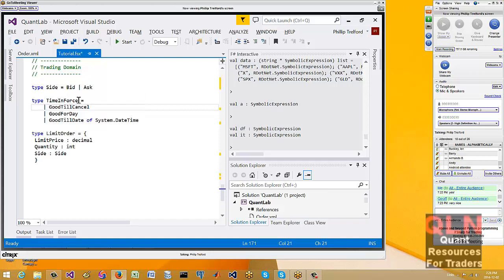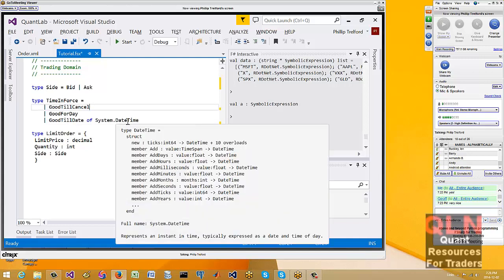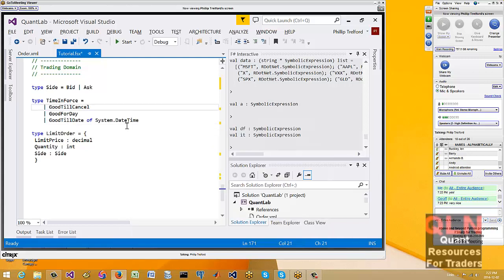Time in force kind of looks like an enum, but we have good till cancel, good for day. But for good till day, we can actually add a value to it, and we can have any values within our unions. And I can now simply define a limit order as a record. Now, with that, I can access this very simple type directly from C# or VB or whatnot.